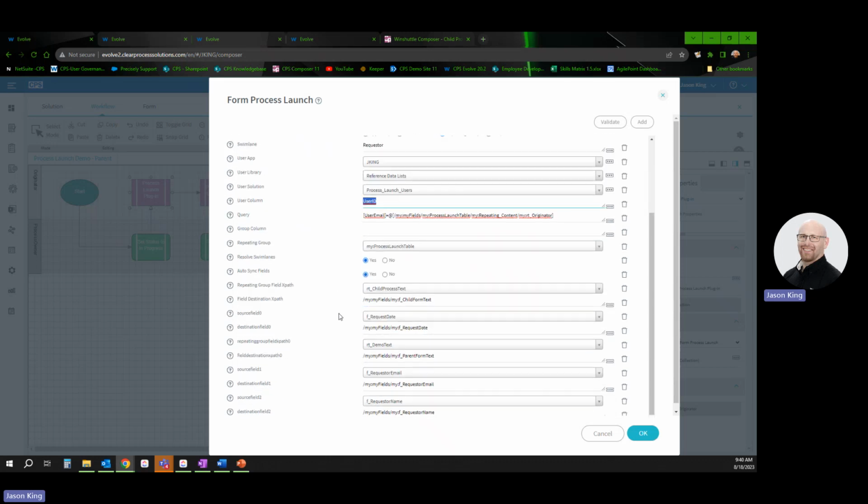Okay, moving on. I also have to, again, specify the repeating group in my form where Evolve can go and find the data to launch each of my requests. I have resolved swim lane set to yes because I do want to resolve that requester swim lane with me as the originator. And then I have auto sync fields set to yes because any fields that I have that are named exactly the same and also have the same exact XPath in my parent and my child, that data will automatically get passed over. I don't have to do any special mapping here.